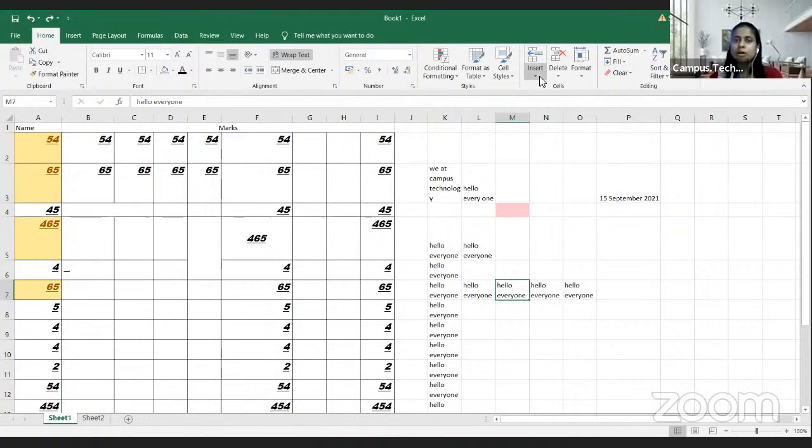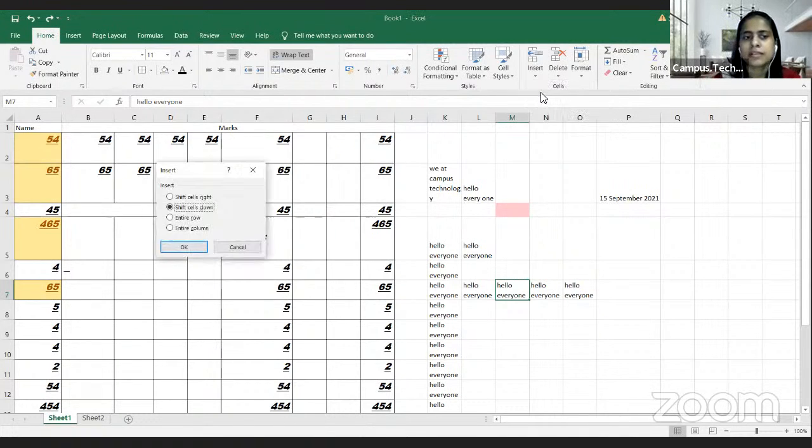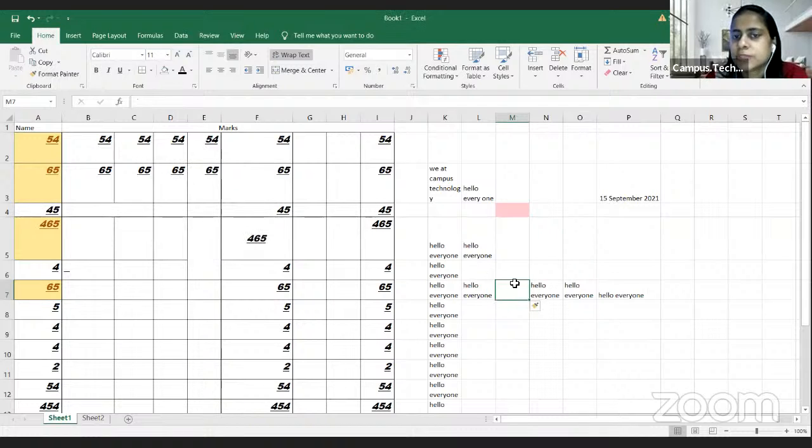Now, next is the cell option. It is basically to insert a cell. If I click on insert cell, where do you want to insert a cell? You want to shift cells right, shift cells down, entire row, entire column, whatever you want to do, you just have to click on this, click on OK. See, new cell got inserted. So wherever the cursor is, there you can insert.